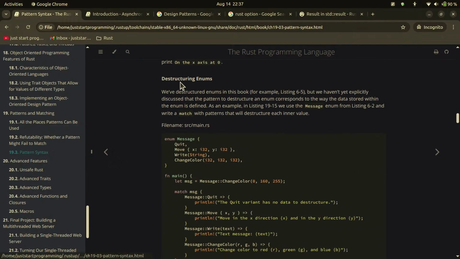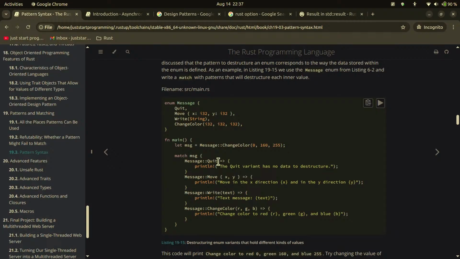Destructuring enums, just like structs, can be done like this as well, where you have Message: Quit, Move, Write, ChangeColor. In this case you have Message double colon Quit. Here Move will take on x and y values, so any x and y, as long as it's an enum Move.